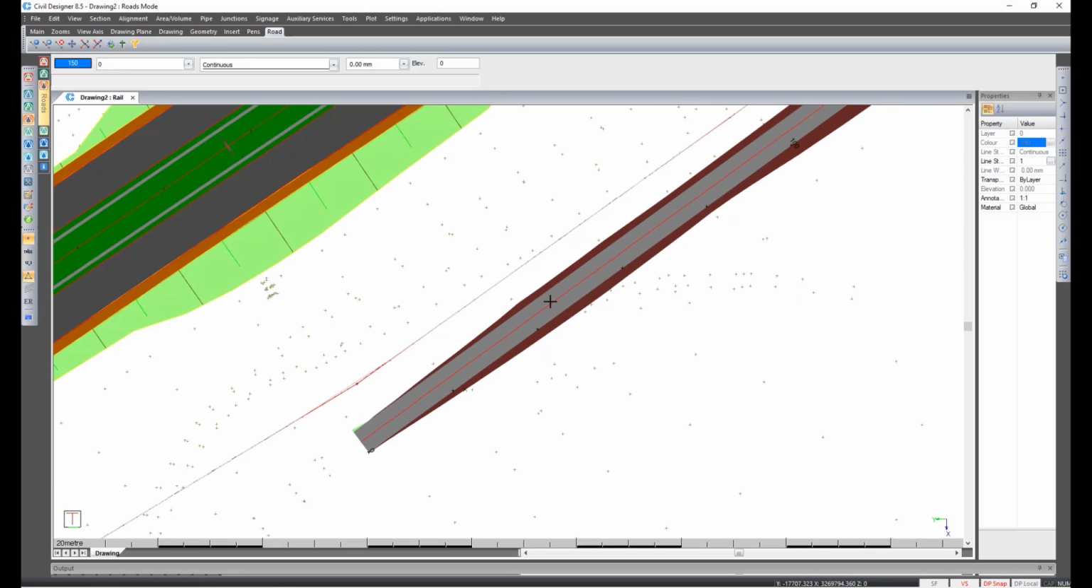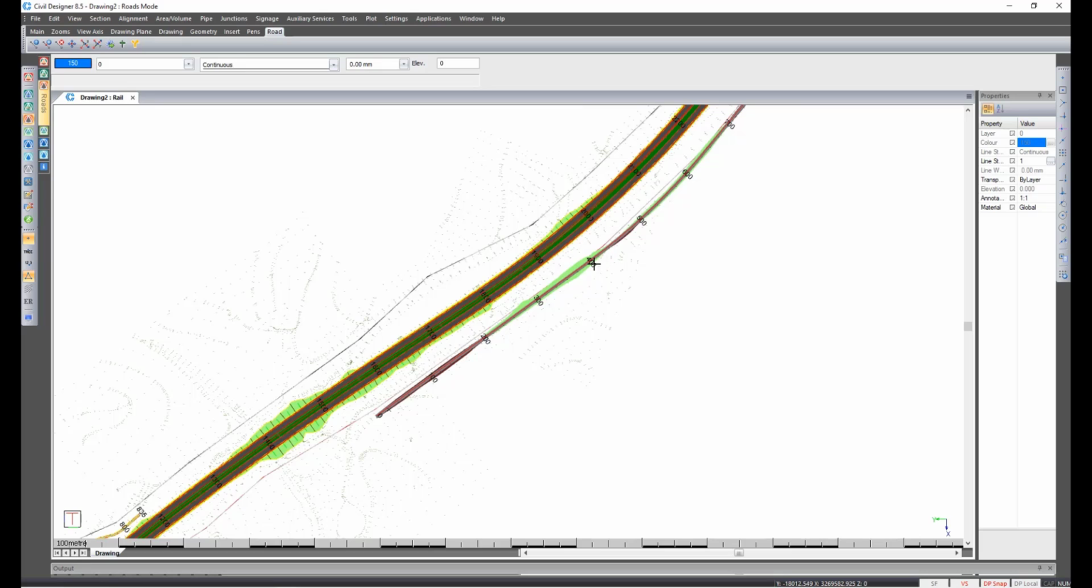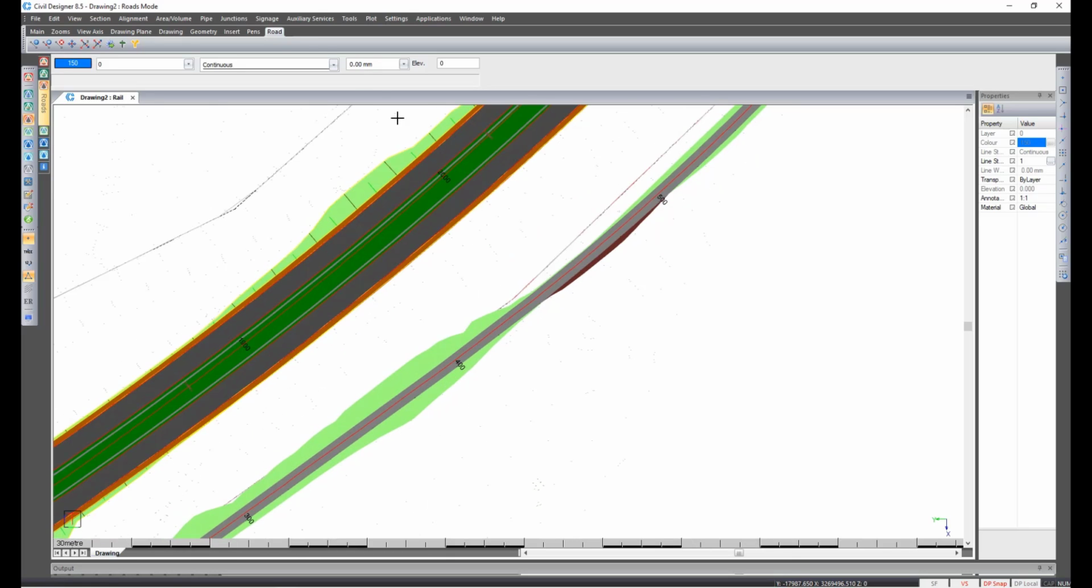Utilizing that line, we can put in linear furniture. Going back to signage, add linear road furniture. I'm going to select a train. This train is something that I downloaded off the internet and created a block of. The distance between the train carriageways would be 19.5.